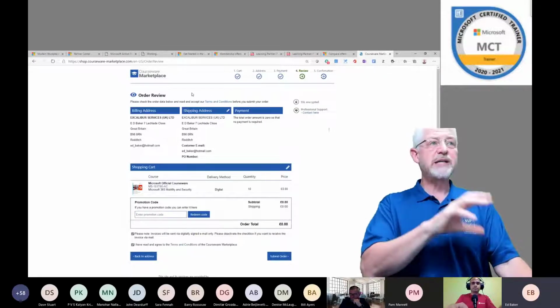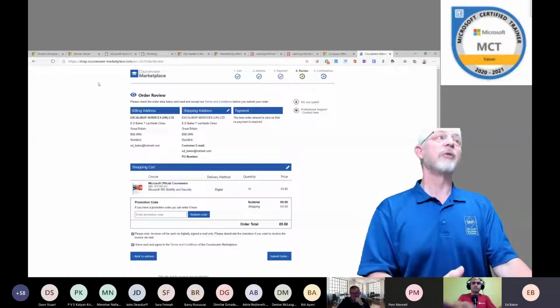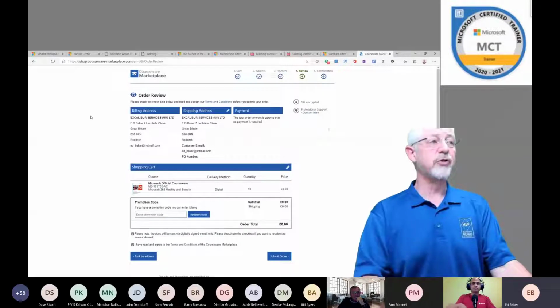So the marketplace gives you the ability. I have 2 accounts. If I wanted to go and get one for me, I would have to sign out now and go back in to my other account to download my free copy.